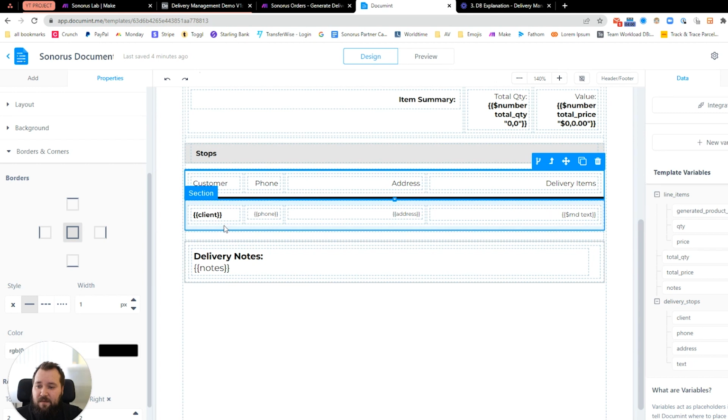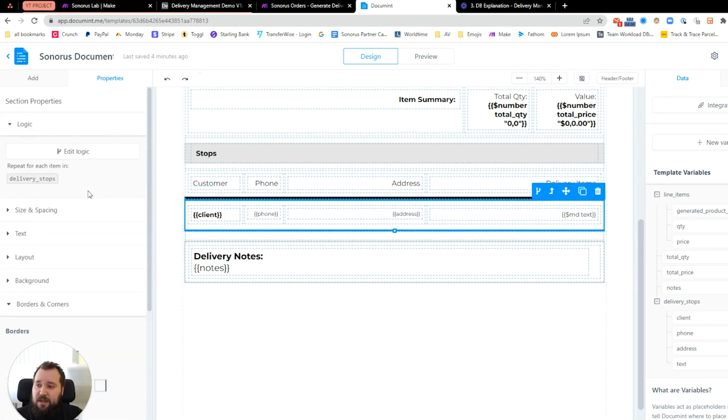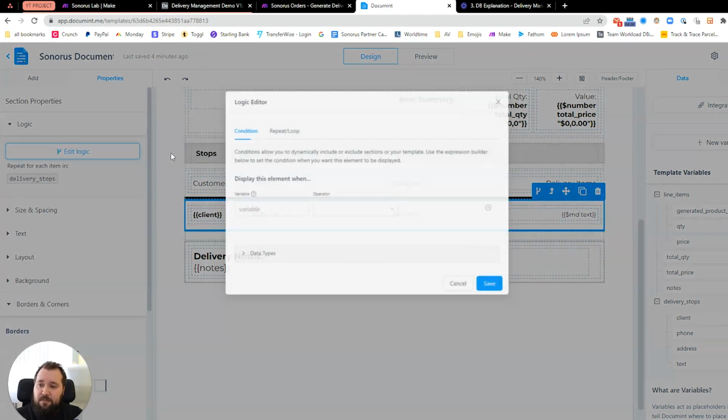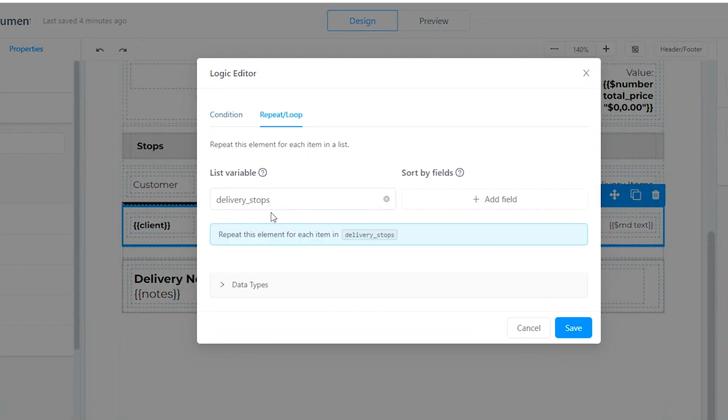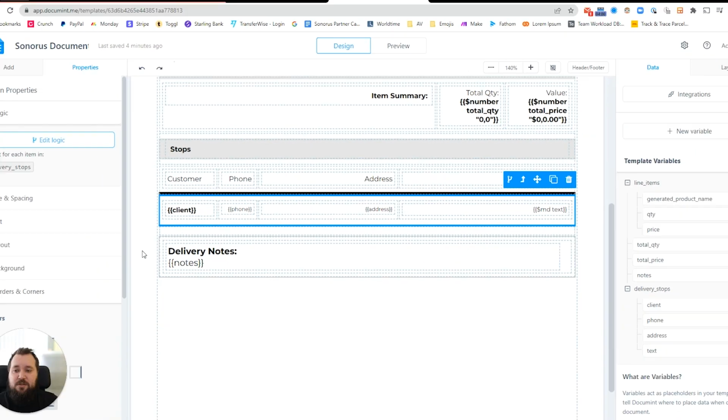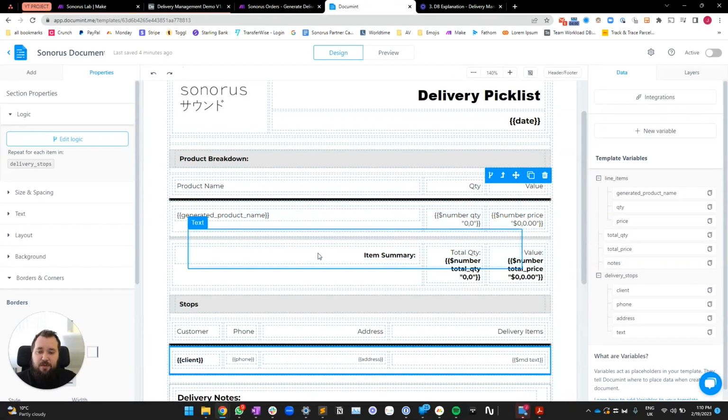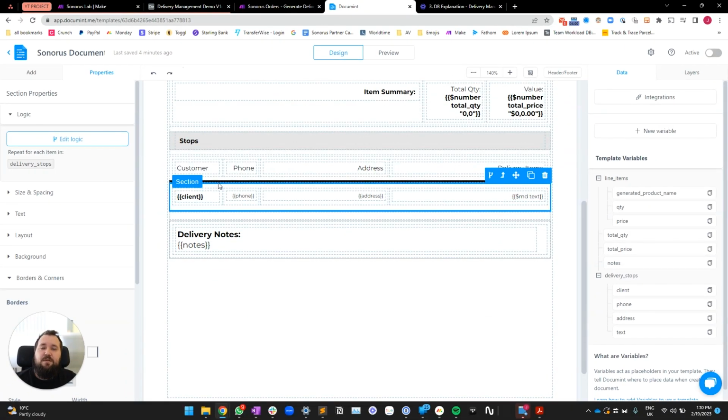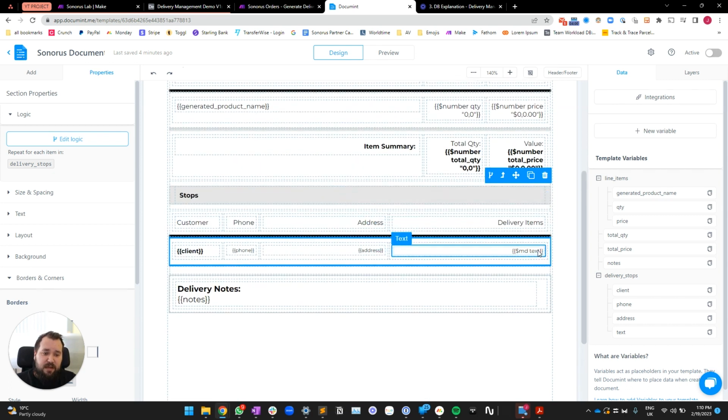And then we have another section. This one is dynamic. This time it's again a repeat loop, but this time it's called delivery stops, because I want to consolidate this data up here, but grouping it essentially by client, even if one client has more than one order. Let's say we have client phone, address, and the text basically for their items.